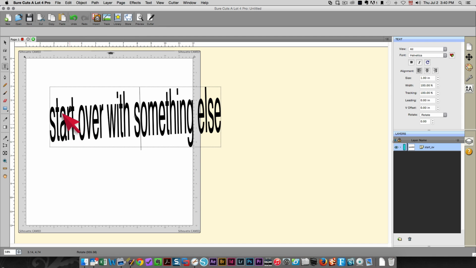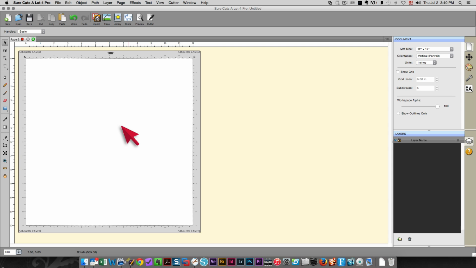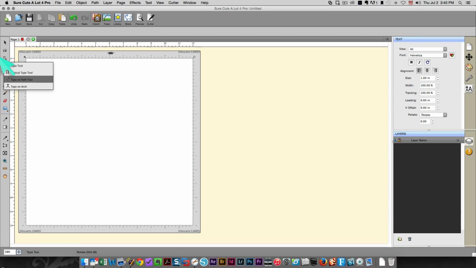Once you've done that, then you can no longer change what the text says. You can only manipulate the shape of it. So that's your basics on the standard text tool. Next is the vertical type tool. So I'm going to click and hold that, and now I'm going to choose the vertical type tool.